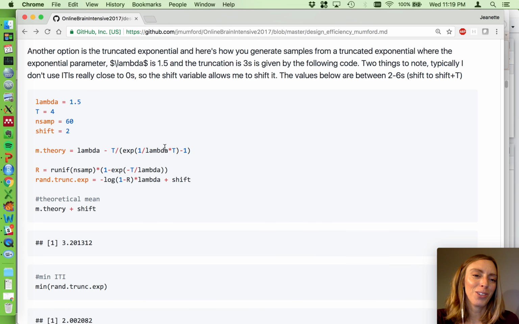You can also use a truncated exponential. Oh, this did not format right. This is supposed to be a lambda symbol.